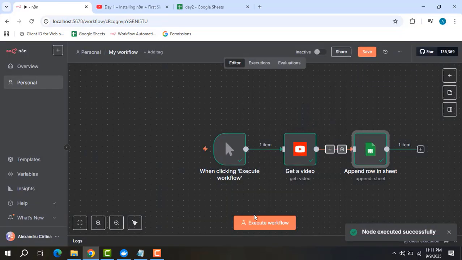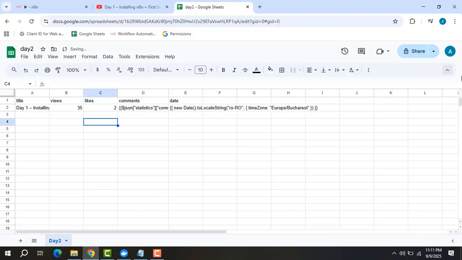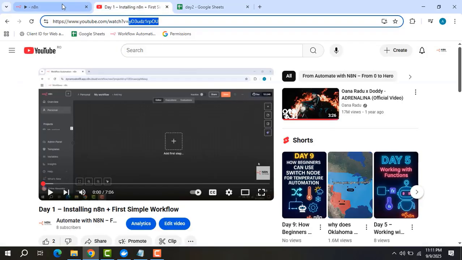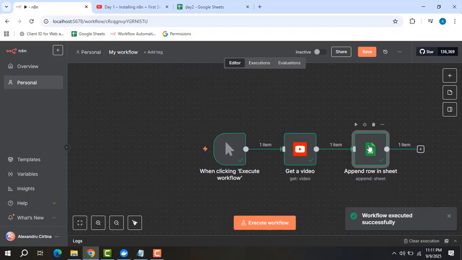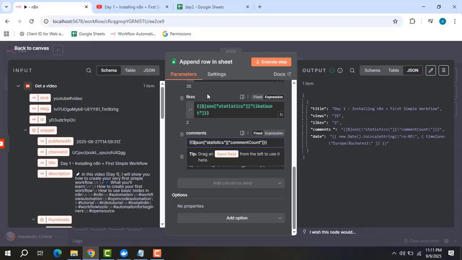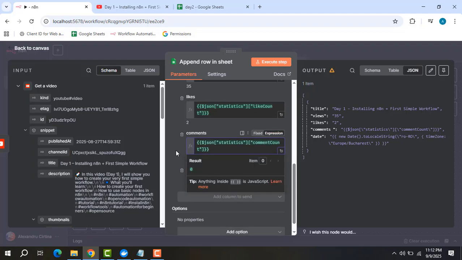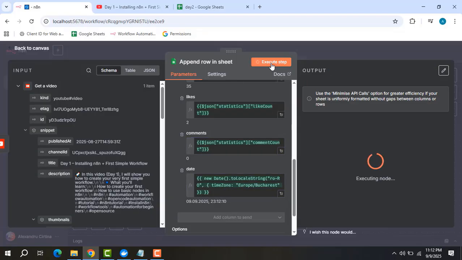Okay, let's see if they completed. So this isn't completed because you need to execute the workflow again. Let's see now. What did I put wrong here? Statistics, comment count. Oh, expression, I didn't select expression also here. Okay, let's execute again.